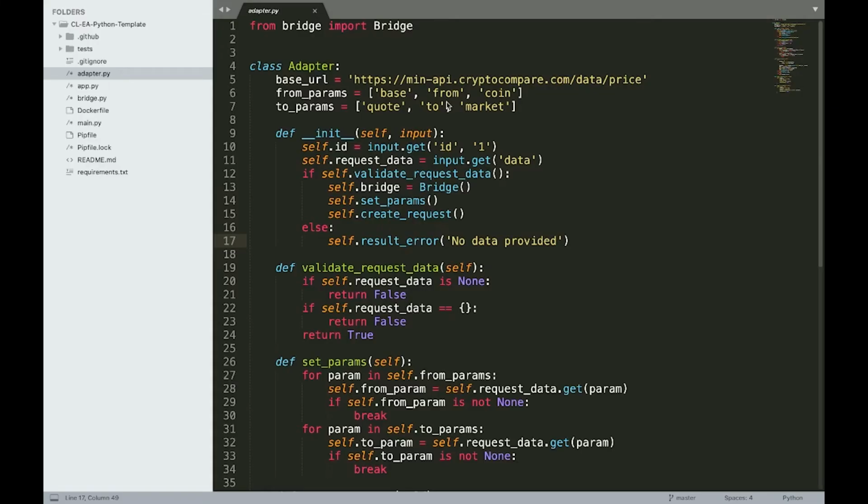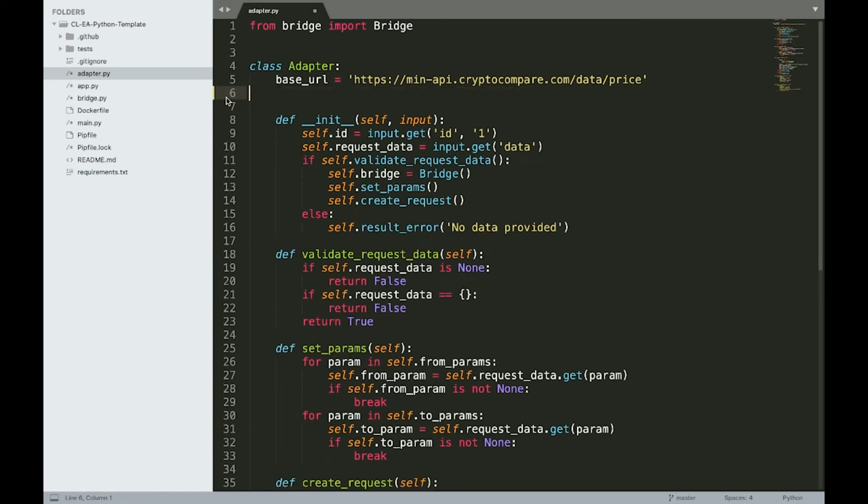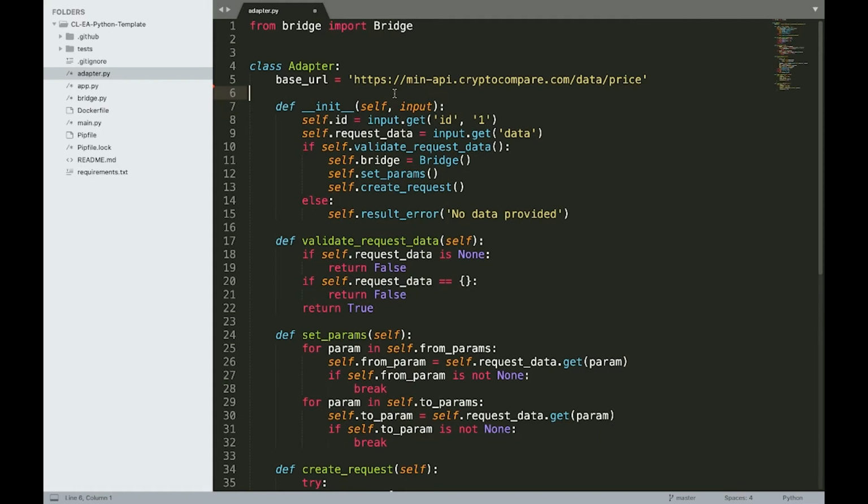Because our API is URL based and all of the parameters are built into the URL and handled on the API's backend, we actually don't need these to and from params. So we can go ahead and delete those. It might be useful to actually run through the code really quick. So let's go ahead and run through and get an overall idea for what the code is doing at each step. So this base URL is going to be our URL.